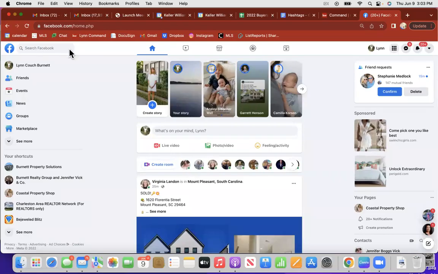So today's call will be our business manager setup. And so as I was explaining, on your business page, as you post over there, some of those posts, you'll have the ability to boost. You'll see the blue button.